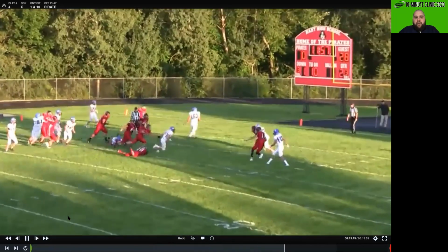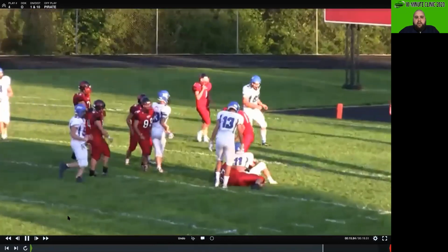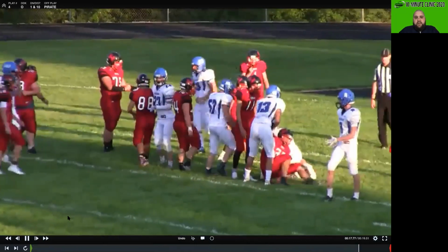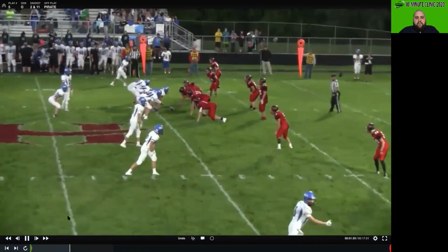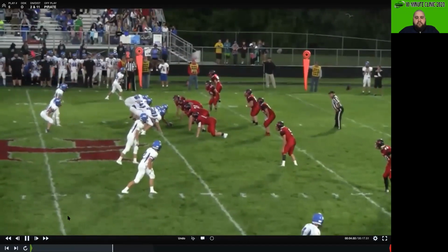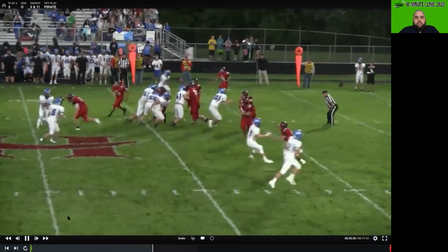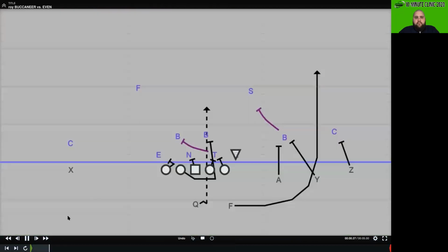Quarterback's got one shuffle step to make that read. The D end squeezes, he's pitching it out. The D end widens, he's going to pull it and run A-gap. Okay, so that was Pirate.